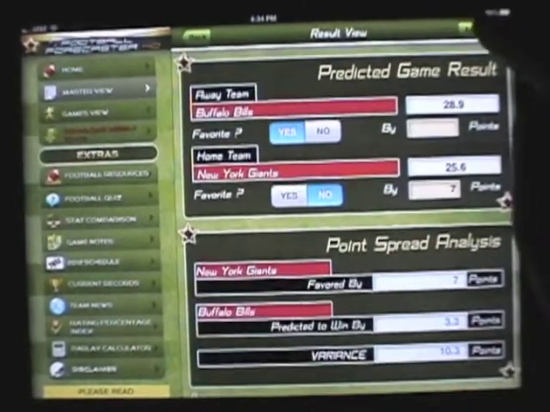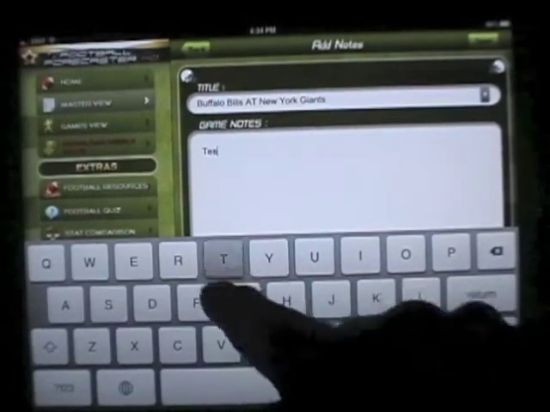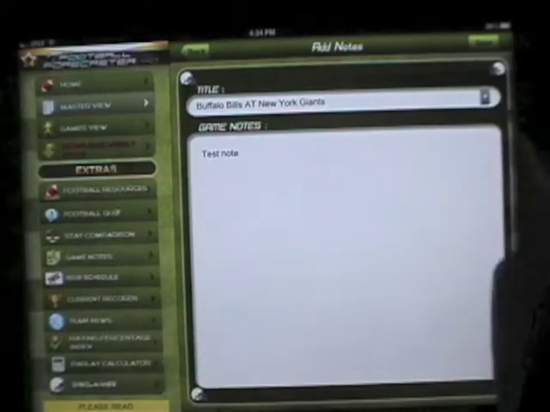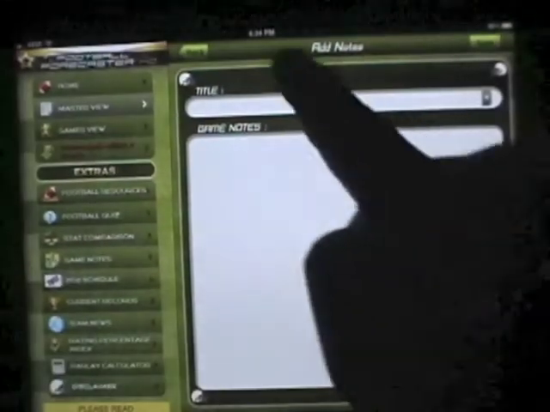We can make a note about this game by hitting add note there, and it fills in the title, and you could make a note. We can go back to it later and say, okay, done, save the note, and the note will be saved successfully. Now we'll go back.